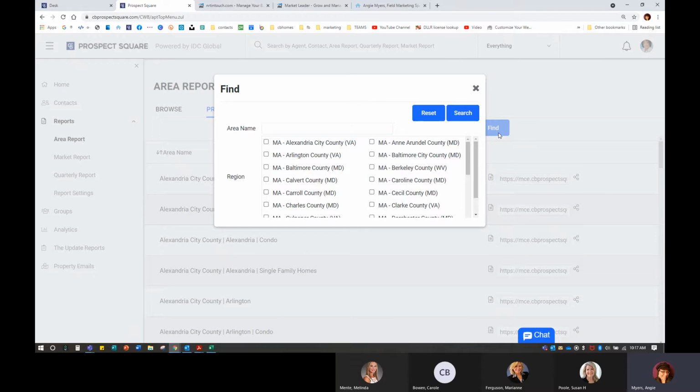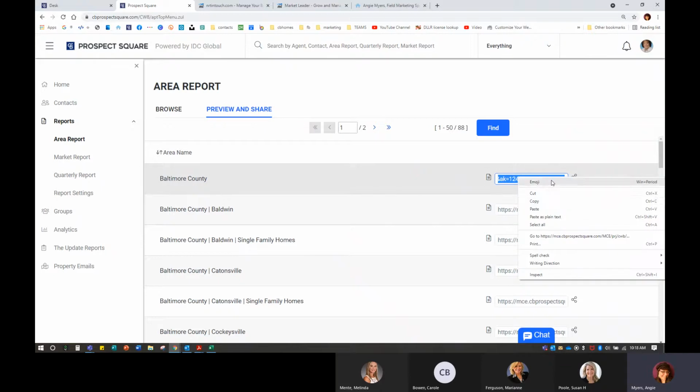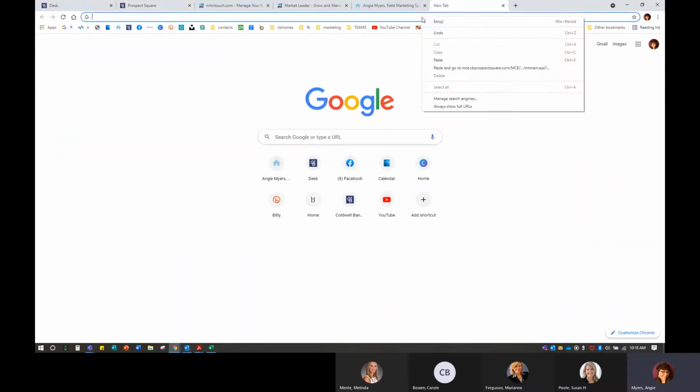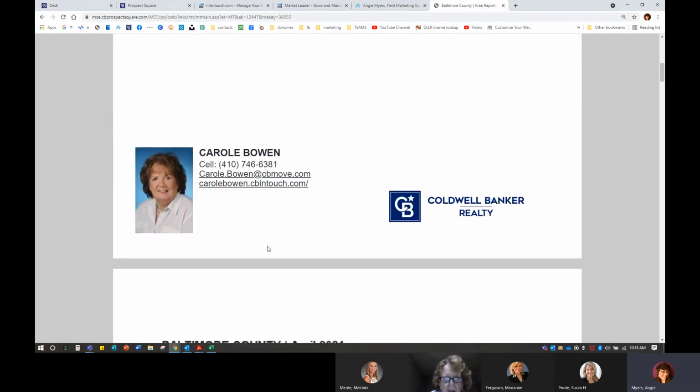So let's say I want to put Baltimore County first, just because it's first in the alphabetical order. I can go in and hit the little radio button to check off Baltimore County. I'm going to search for Baltimore County, and it's going to be the first thing that comes up. So I'm just going to go in, I'm going to highlight this particular link. I will always warn you guys every time I do this to make sure that you do get this link in its entirety. I have had agents that have missed part of the link and then it's broken and it doesn't work. So what I like to do to check myself is to go in and copy it. I'll just add another tab. I'll paste it in, and I'll make sure that it works. So here we can see we have Carol's information.